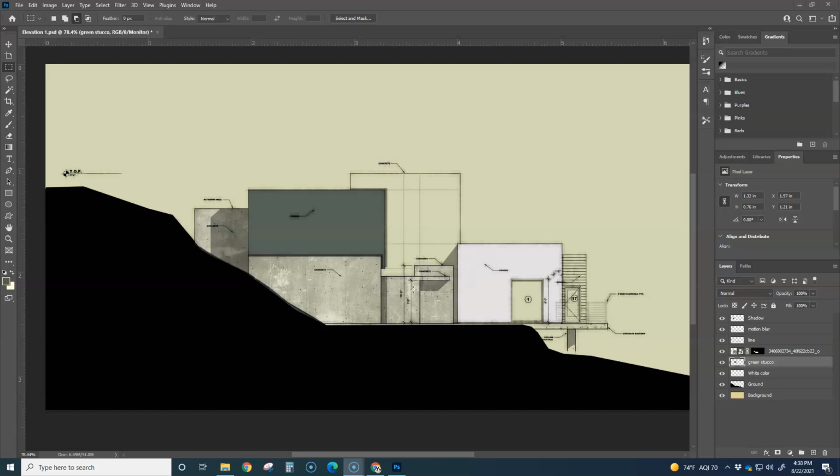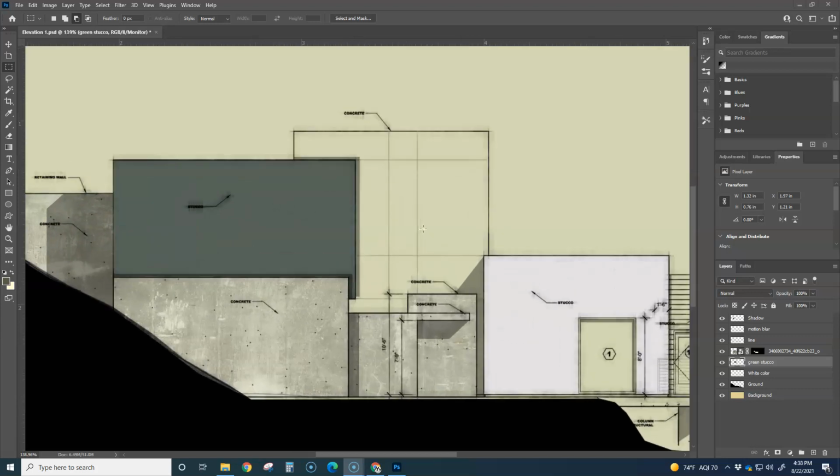Let's see, I don't know, let's do like a gray color here. Why not? So I'm going to, hold on one second. Yeah, it doesn't really affect anything else, okay? Because it's already masked.